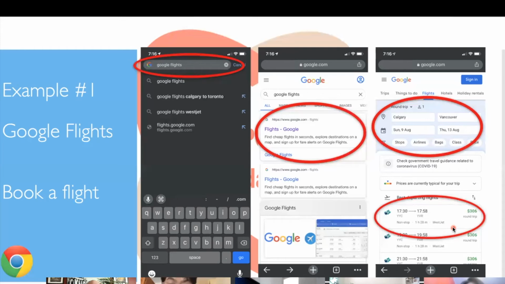Best departure flight. Wow, very expensive. 570 to Vancouver. Is this the single trip or round trip? Good point. Round trip. In order to find out if it is a round trip or single trip, it will say underneath the price. Underneath the price. Yes, round trip.